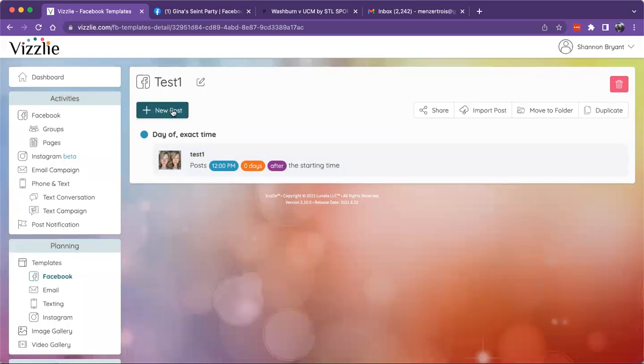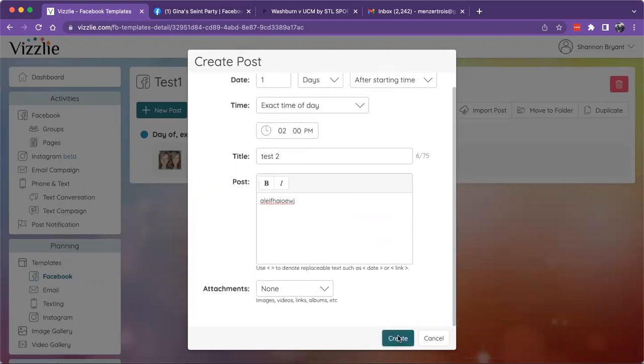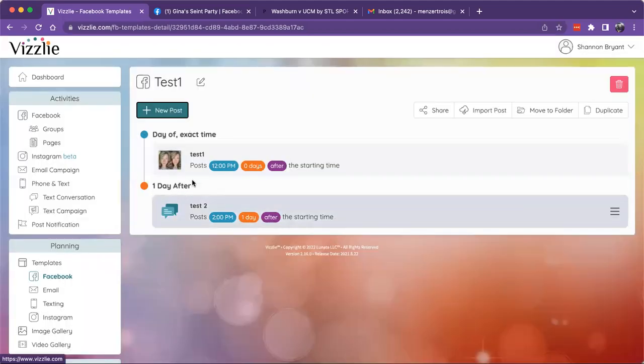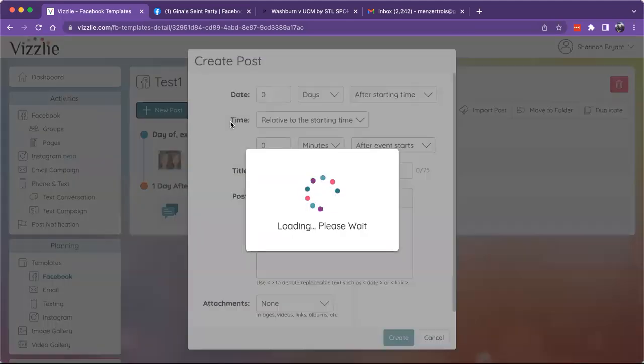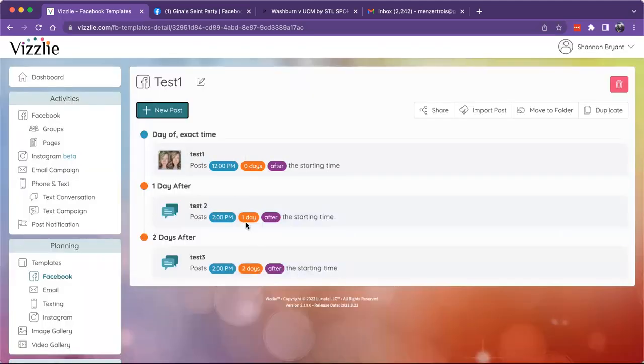Now let's say we're ready to schedule for the next day. So I'm going to go 1 day after starting time, exact time of day. We'll do 2 p.m. Test 2, blah, blah, blah. No picture. Let's create that one. There you go, 1 day after. Let's go ahead and do a second day after, exact time of day, 2 p.m. Oops, test 3, blah, blah, blah, create. All right, we're done with that.